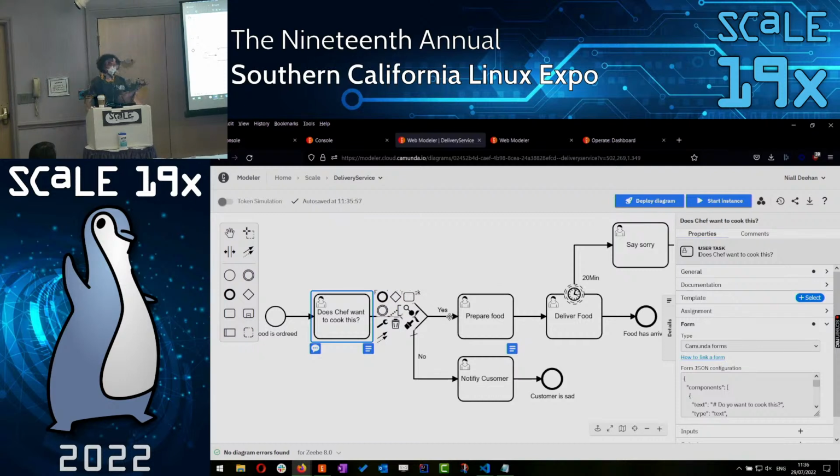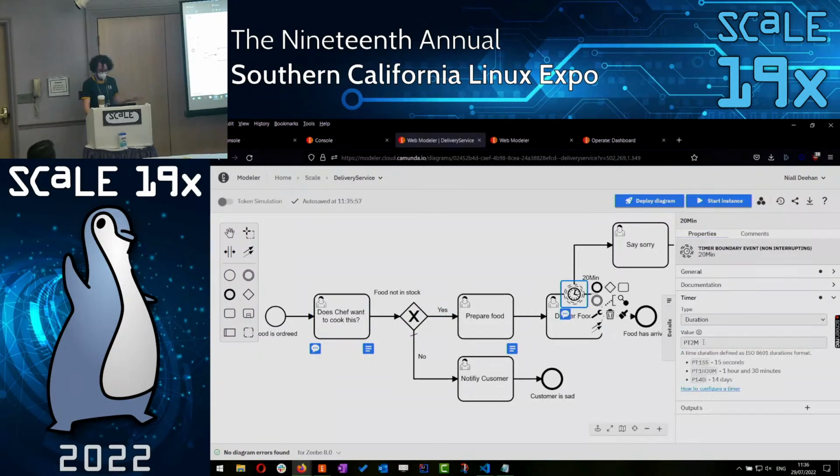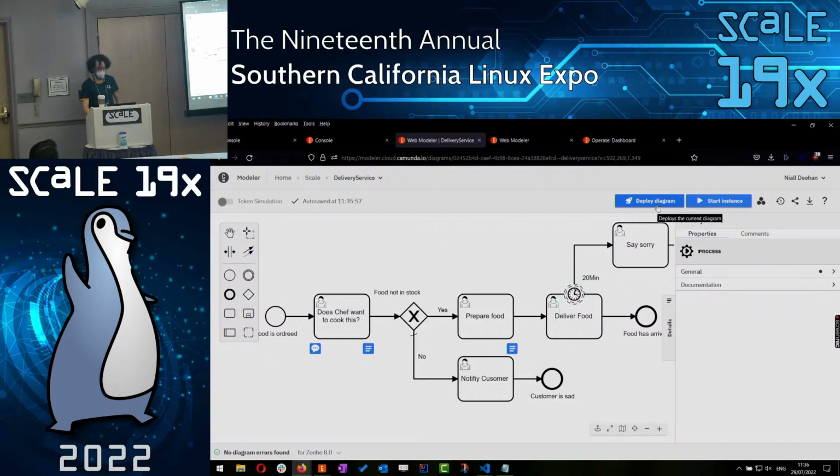It has everything it needs. It has forms. It has the expressions in the gateway. The timer is PT2M. So now we are going to deploy it and run it. This is the first time we're leaving the modeler and going into the cluster we created in the first exercise. So I'm going to click deploy. I have to give this a name. There we go, give it a process name.